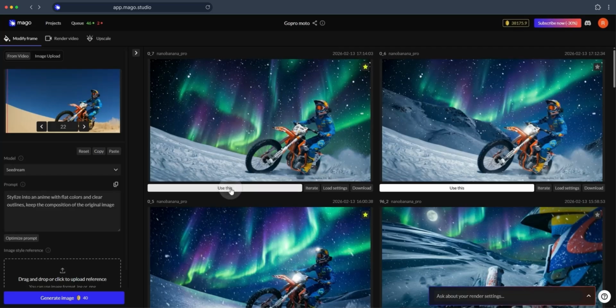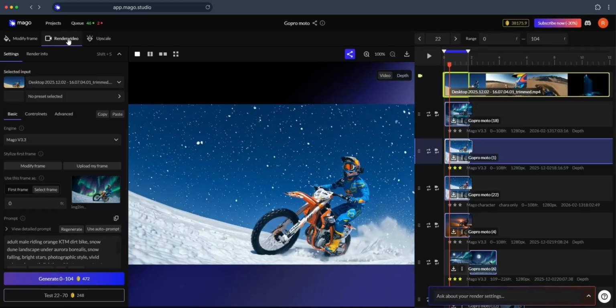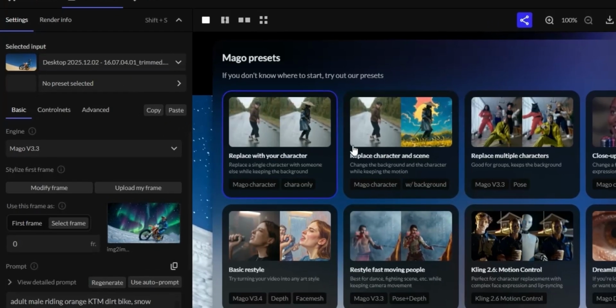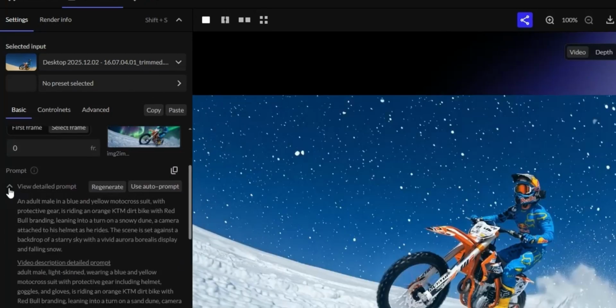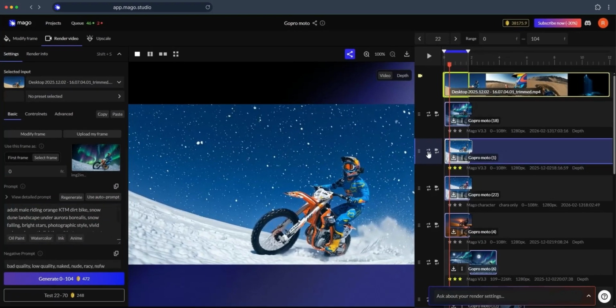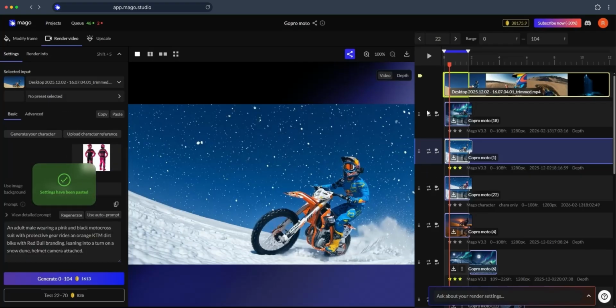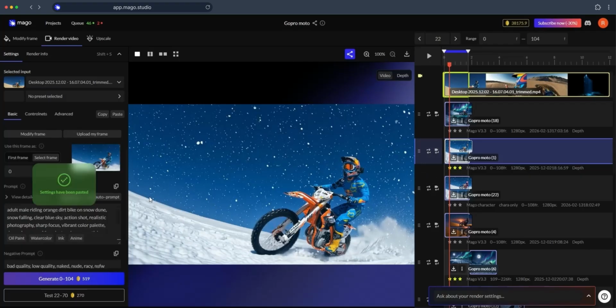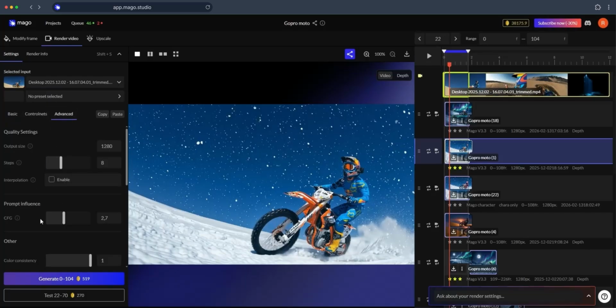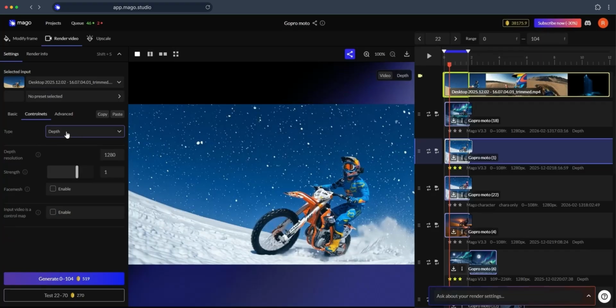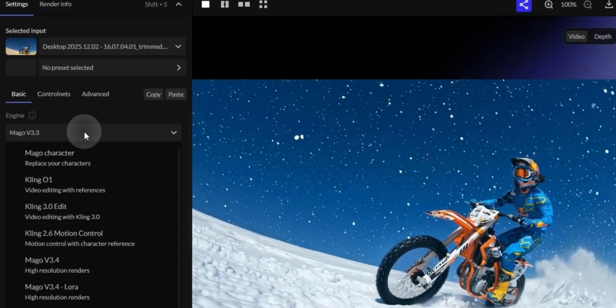Once your reference is ready, you move to video rendering. So this is the second step of your workflow. Mago is designed to streamline this video-to-video process, for example, with presets, auto prompt, and also the ability to reuse and iterate quickly on your settings. But we also want to give you control and customization power, and this comes with advanced settings as well as control nets. We also implemented many video models that you can select based on your use case.